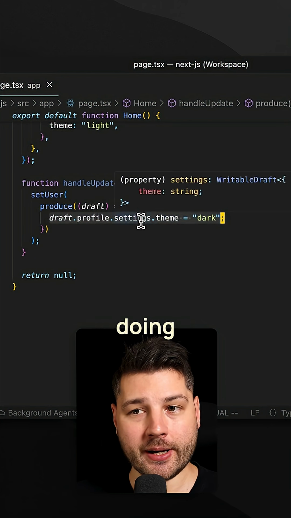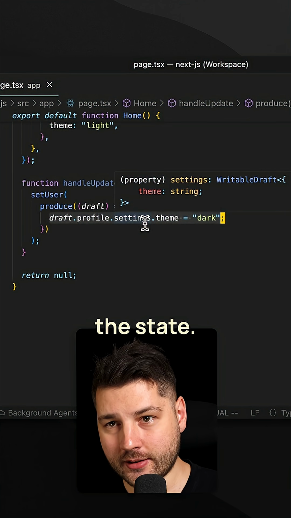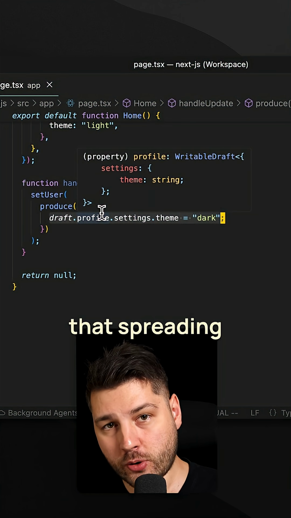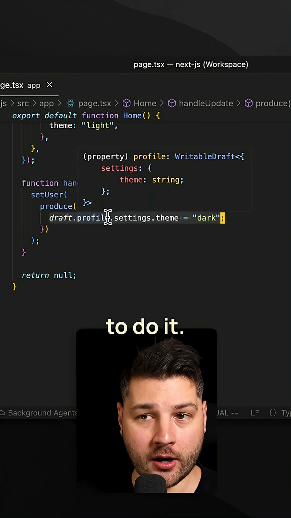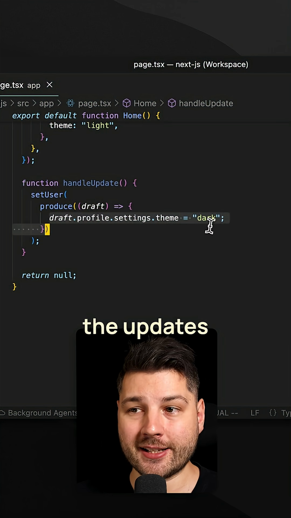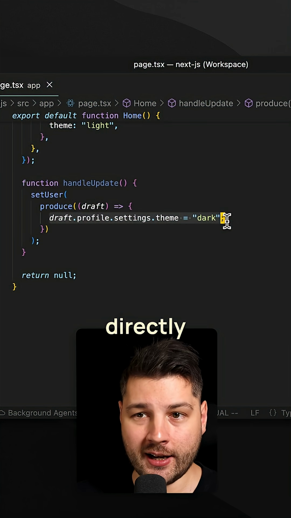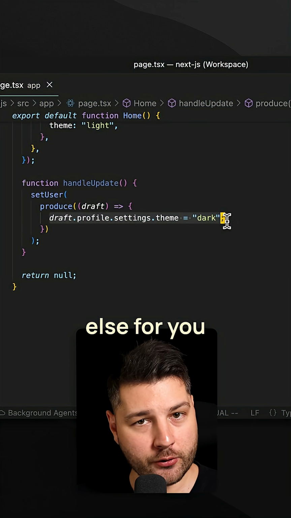But now with this, what it's doing is it's not actually mutating the state. Behind the scenes, it will do that spreading manually for you, but you don't have to do it. All you have to do is just make the updates that look like they're mutating directly, and the library is going to handle everything else for you automatically.